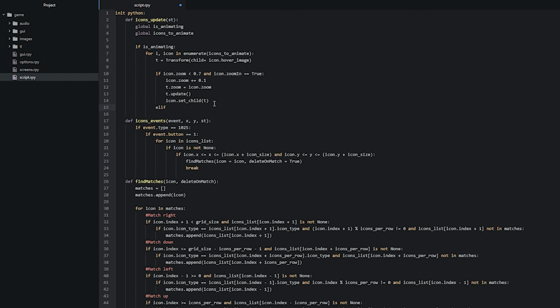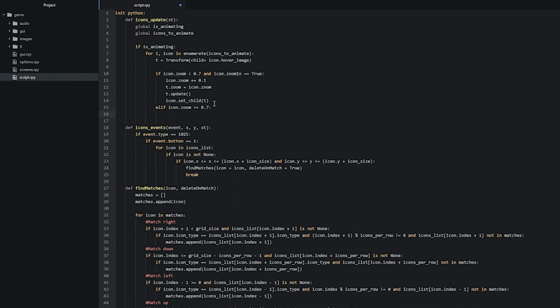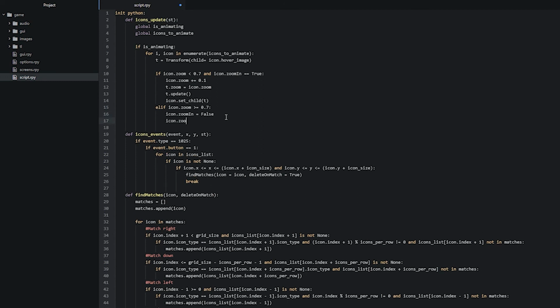So we're going to say elif icon.zoom is more or equal to 0.7, and in here we're going to make sure that we are setting the zoomIn attribute to false, as we no longer want to zoom in. So we're going to say icon.zoomIn is equal to false, like so. And then we're going to say icon.zoomOut is equal to true, like so.